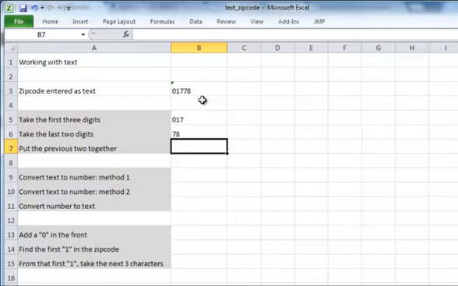We could simply use ampersand to connect these 2. There we have it. Okay. Now, how to convert those text into numbers?